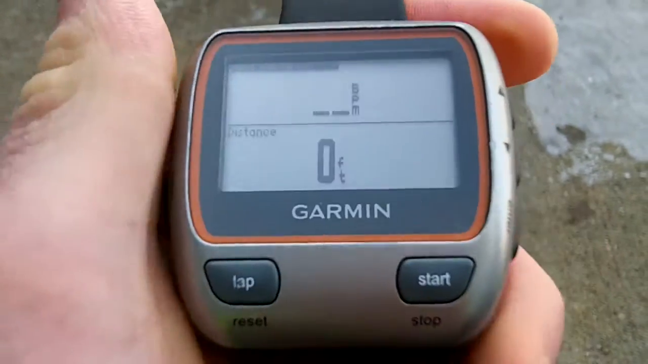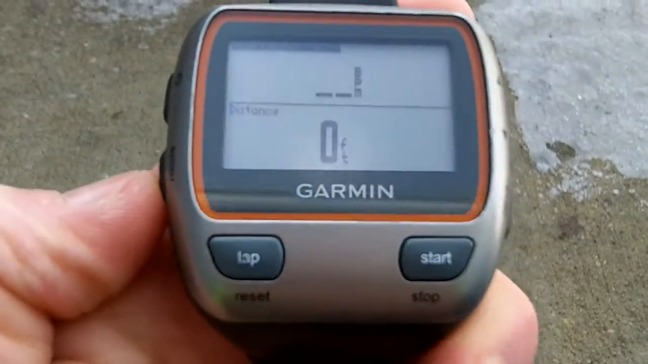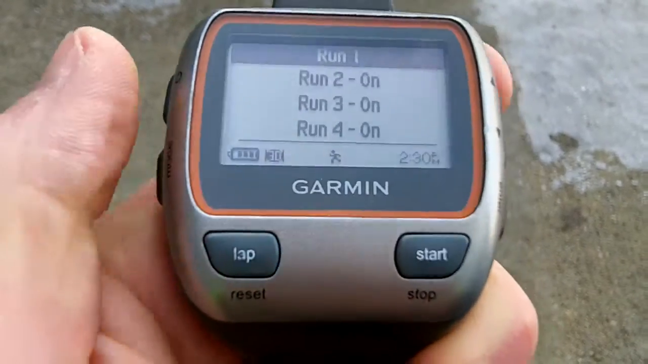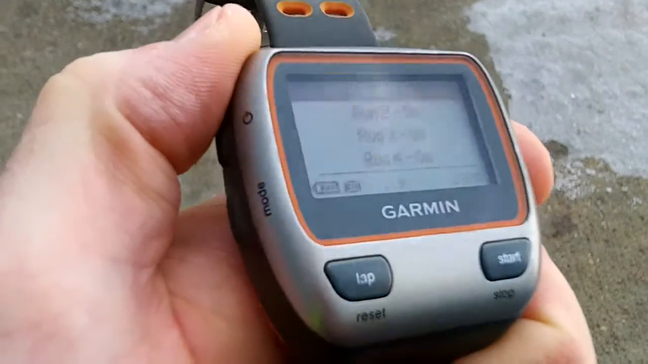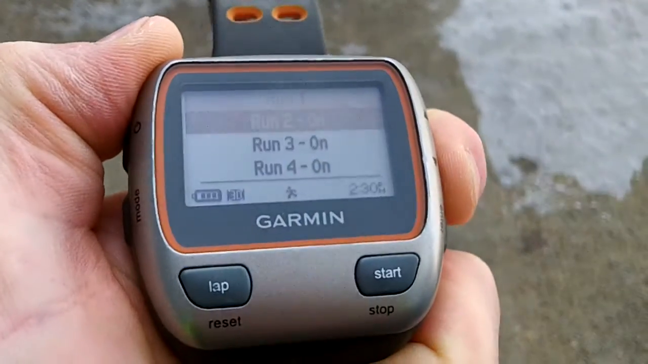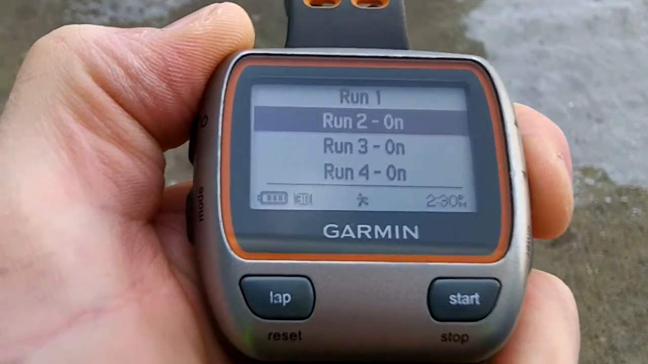So from there, you can go ahead and just set up however many screens you want. If you wanted to set up one of the other 4, just hit the button, go down, hit the mode button, go down and choose the other screen that you want to set up, and go from there.